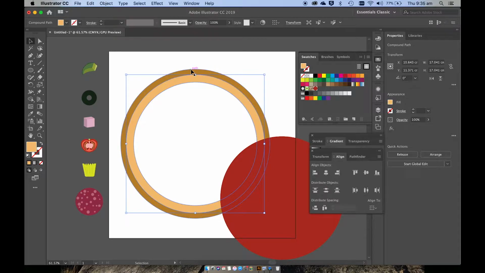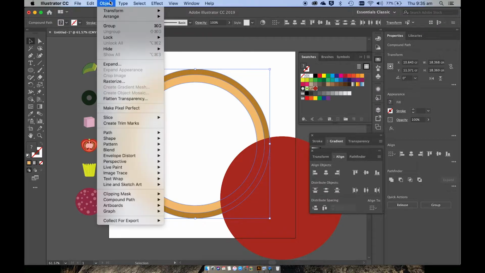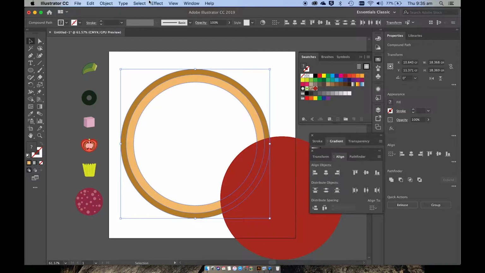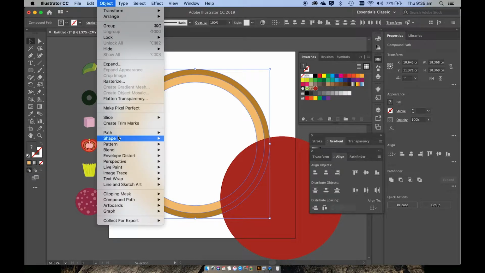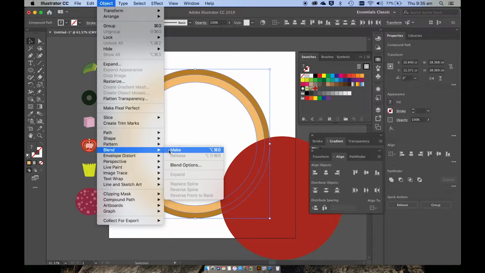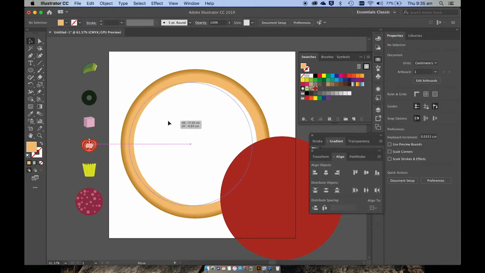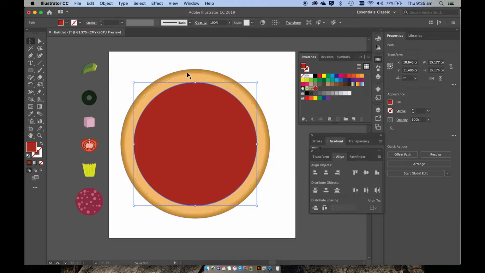Now I'm going to select those two crust pieces and go Object, Blend, Blend Options, and you can set yours to Smooth Color. Now go Object, Blend, Make, and that will blend together so it just looks a little more three-dimensional.